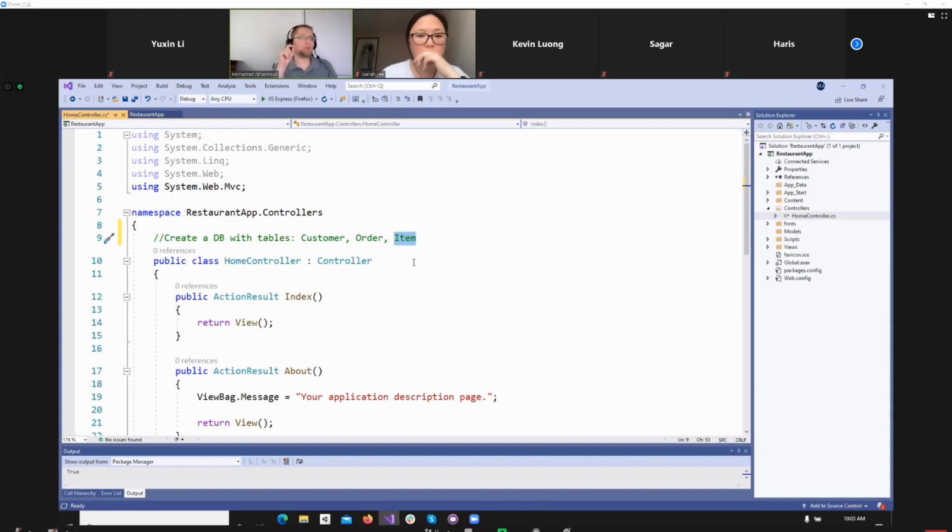What's the relationship between order and item? Many to many, because the order has many items. You can have many things in the same order. And the item can be in what? In multiple orders, right? Like many people can order a certain burger or a certain pizza.